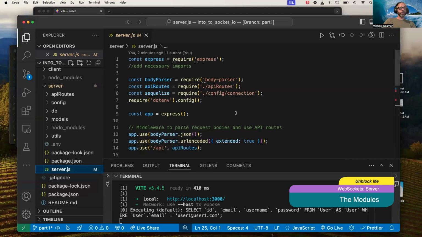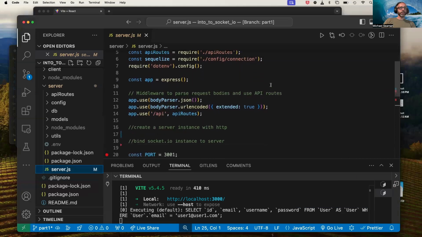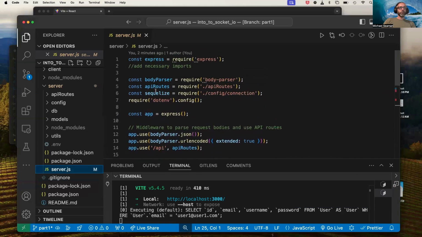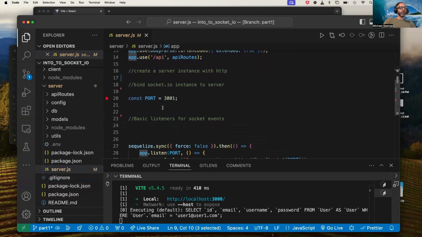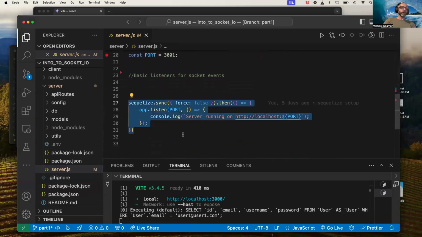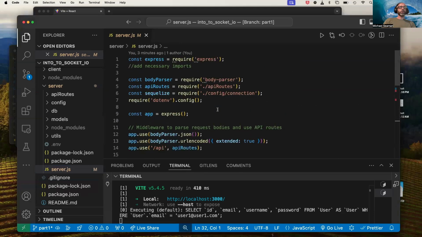Okay, so here's our Express server. If you have an Express server, it probably looks something like this. We create an instance of our server, we apply some middleware, we specify a port, and then we fire it up down here. So in order to get Socket.io integrated into this server, of course, you have to install it.